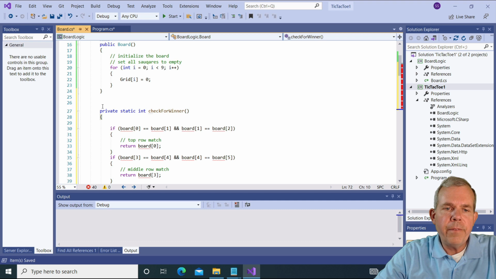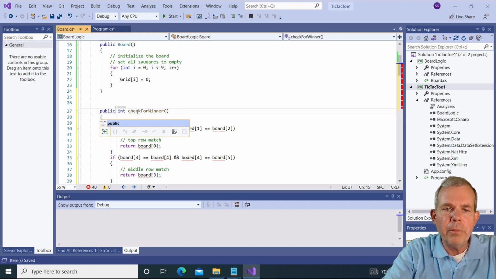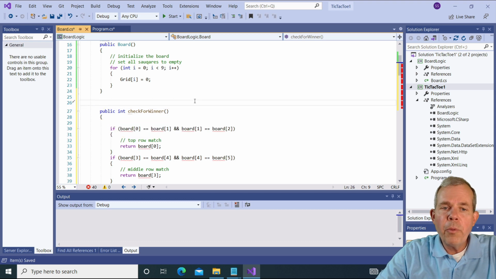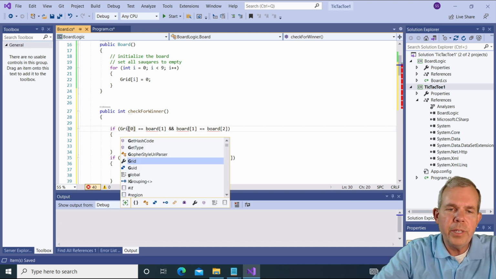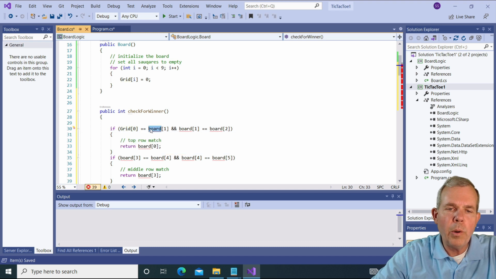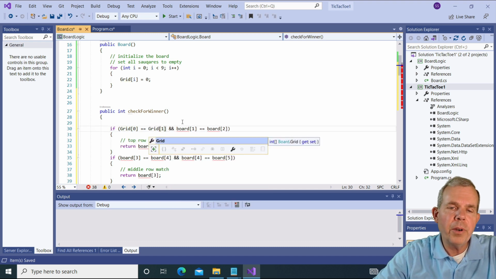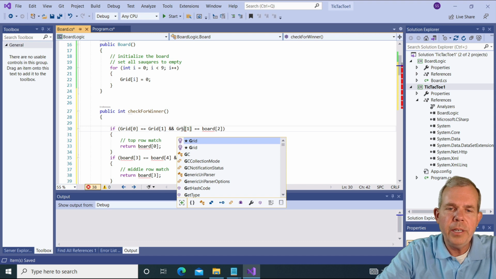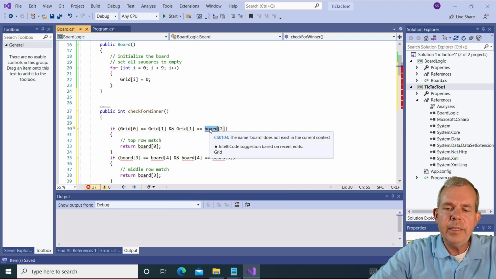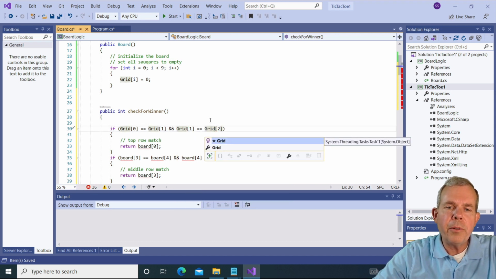So I'm going to make a few modifications. I'm going to take out this private static and change it to a public. And check for winner is now a valid method. Board at 0 doesn't exist. I've renamed this as grid, so I can retype board to the word grid, and hopefully we see everything working out. So the errors are disappearing. However, this looks kind of like a tedious process. There's a better way, I think.